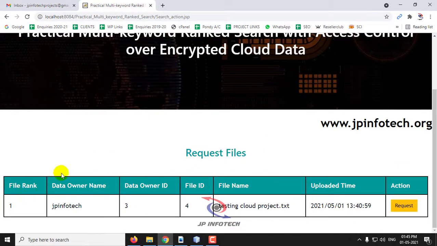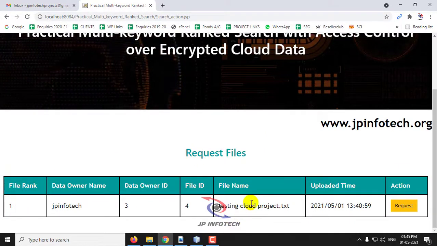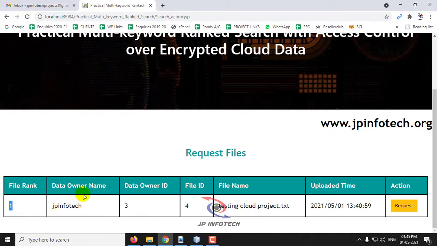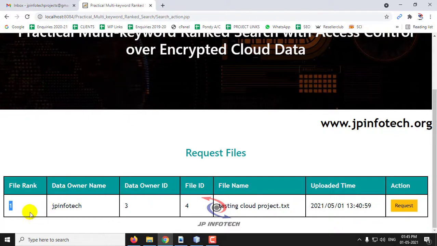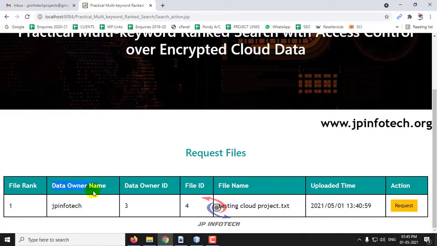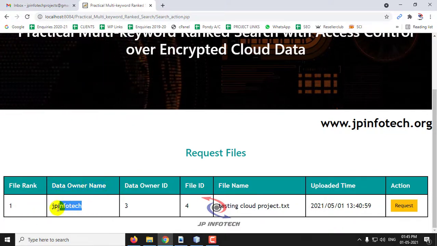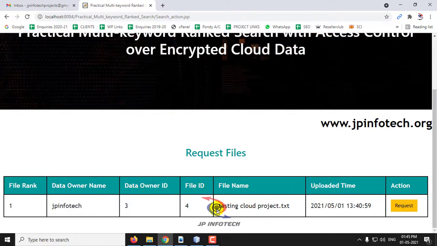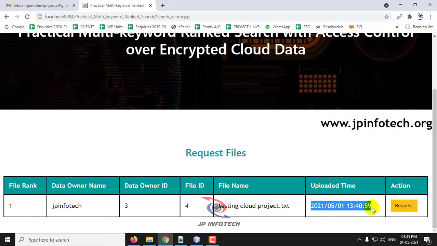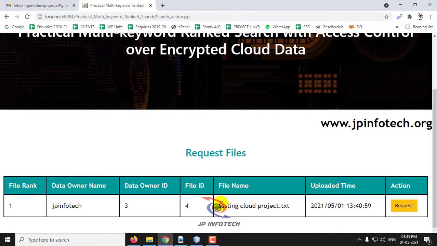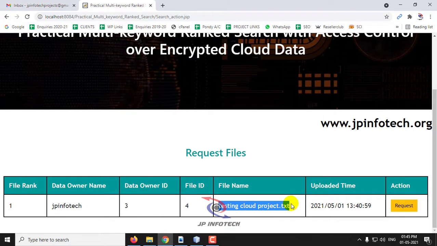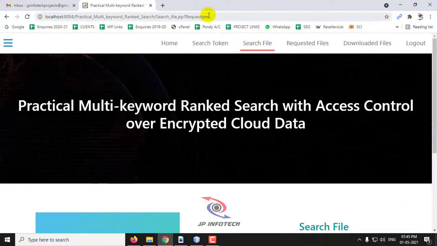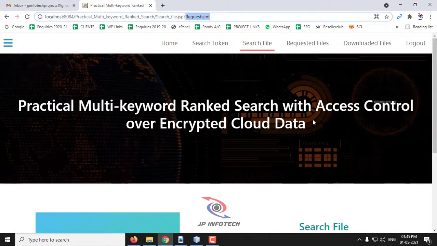This is the file rank. As there is only one file with this name, it is ranked as 1. If there are multiple, they will be ranked according to the keyword. And also you can see who has uploaded the file, that is the data owner name, the data owner ID, the file ID, the file name, and the uploaded time. In case you want this file, you need to click request. So once you click request, you can see the request has been sent to the data owner.